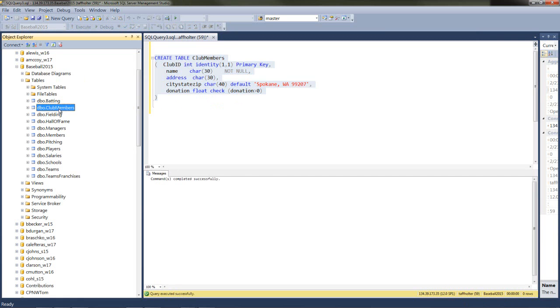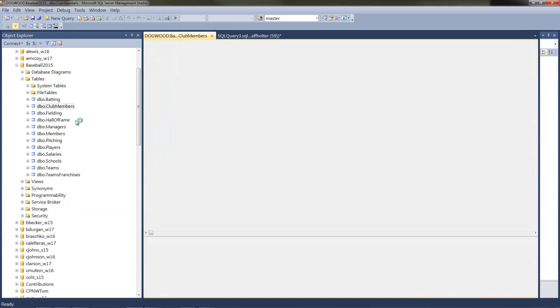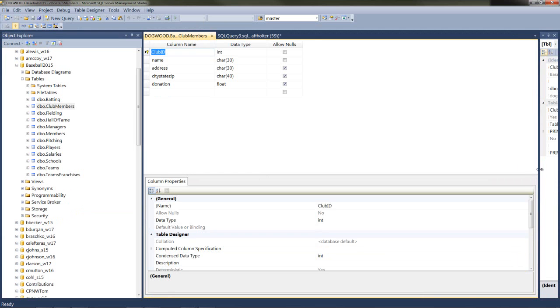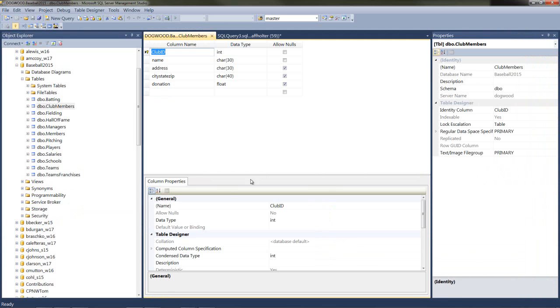And let's open up the designer. So in the designer, you'll see that I've got this club ID here, and let's look at what we've got over here in a couple of different areas. So down below I've got column properties, and over here I have some additional properties as well.